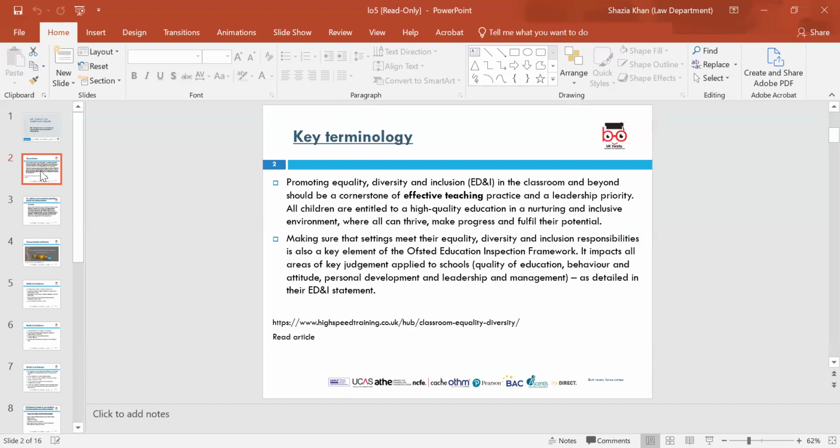So just to start off about EDI, a little bit on it within the classroom: how to promote it, how to identify effective teaching practices, and how to nurture people into an inclusive environment, making sure that settings meet their equality, diversity and inclusion responsibilities, including those of Ofsted. It's really important that we meet core values, ethics, codes of practice, policies and legislation that are put in place, because we are there to promote this. In any institution, be it a school or any organization, promoting equality, diversity and inclusion is really important to try to prevent any forms of discrimination or any legal cases against them.